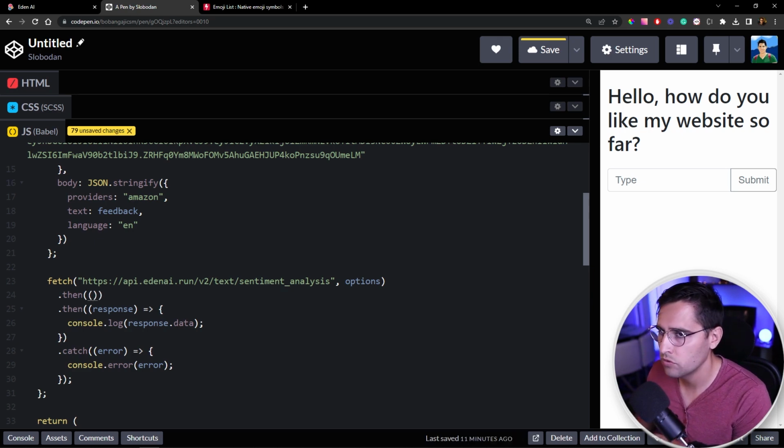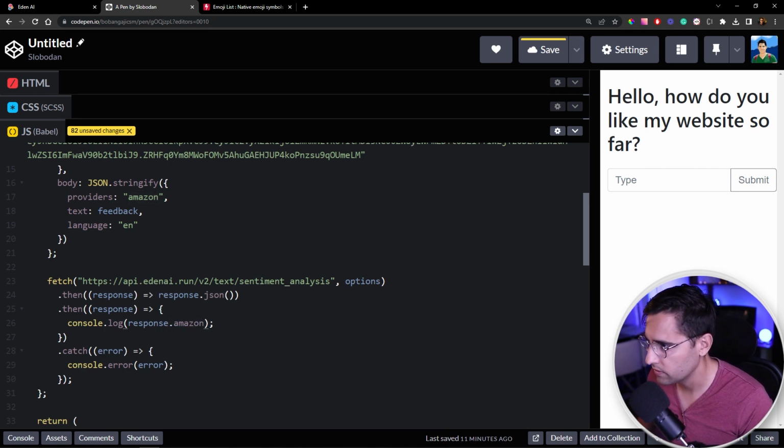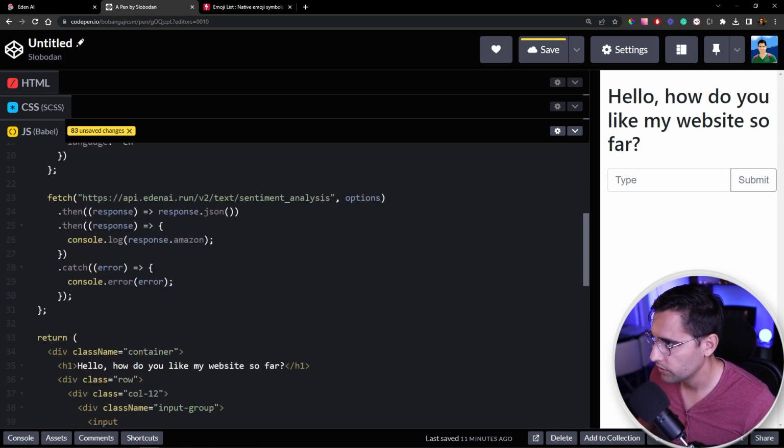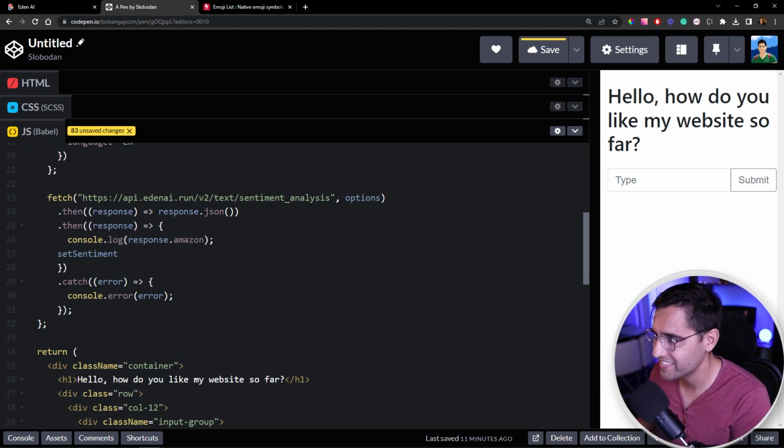And we need to convert that response to JSON. So response, and we just want to return response.json. So just convert the response to JSON. And then when we get the JSON back, we actually get an object which has a property of the provider. So in our case, it's Amazon. So we're just going to log response.amazon. And let's update our sentiment function along the way. So here next to the console log, we can just call our setter function and just store what we have here in the Amazon, like so.